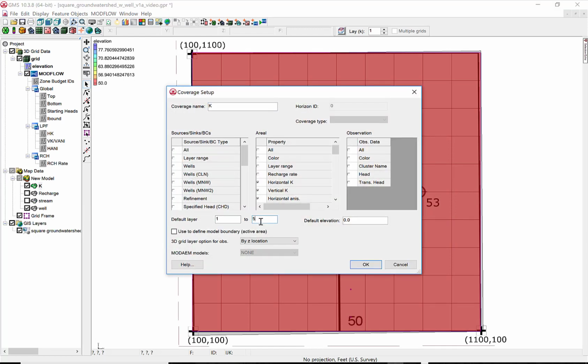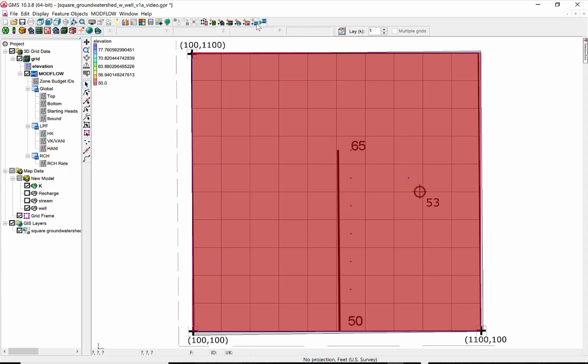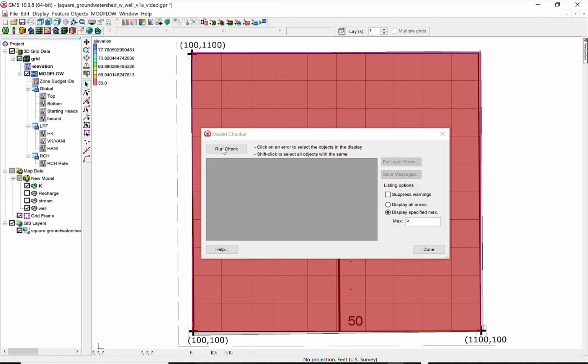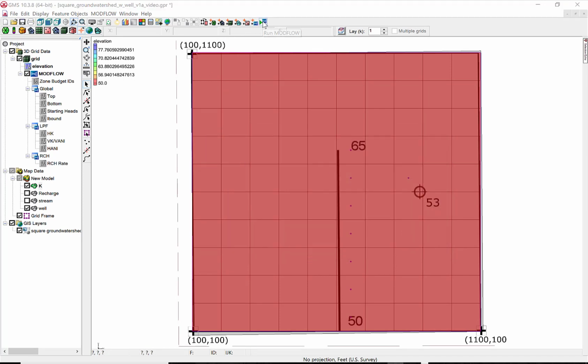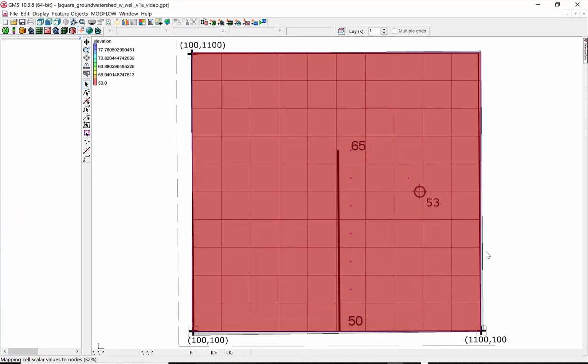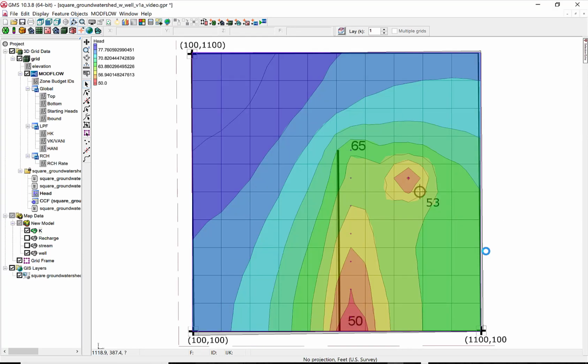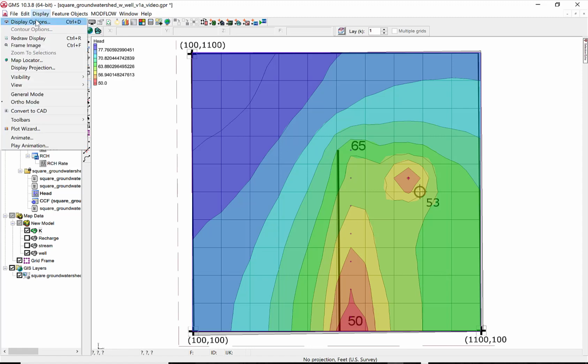So we go back to the hydraulic conductivity and we see that we only filled in layer 1. So we fill in layers 1 to 5 for K, and we remap it. And now we see there are no errors, and so now we're ready to run the model. We run the model in MODFLOW, and we get the results.